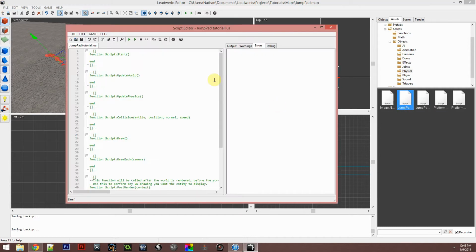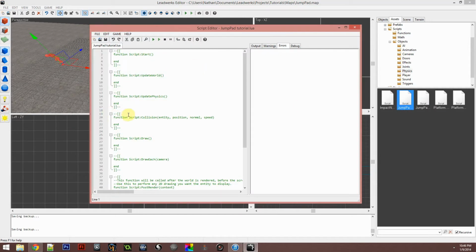Okay, it worked finally. All right, so just clear out your collision, and all you have to do to make a jump pad is type entity add force. Go and add your forces in. And that's it.